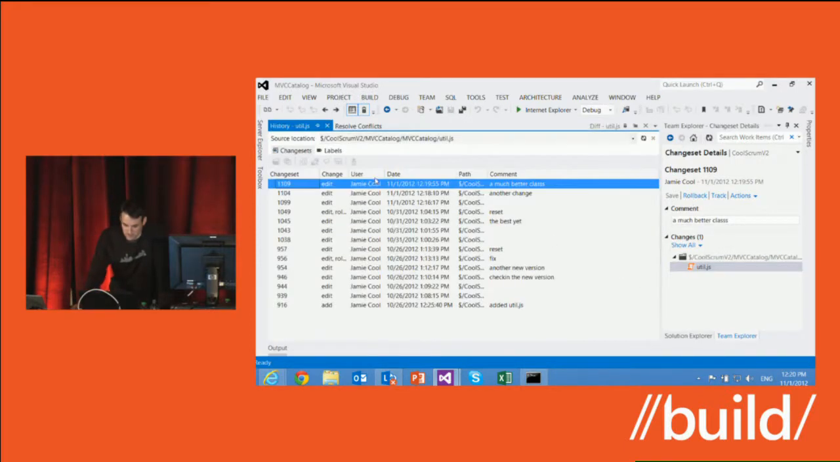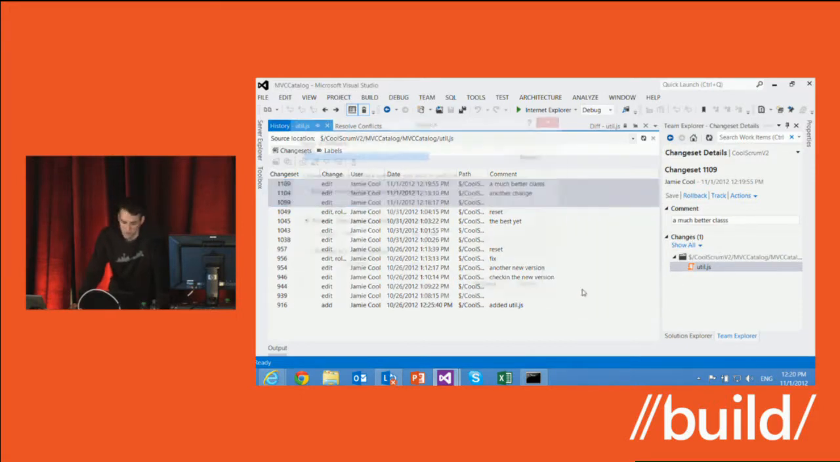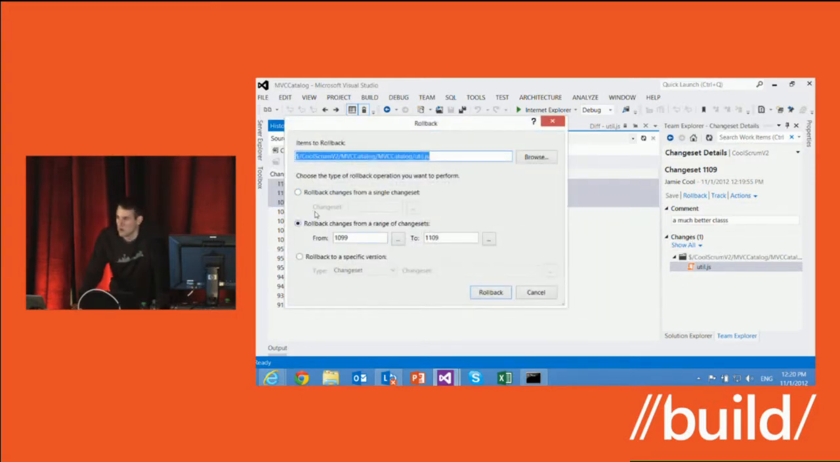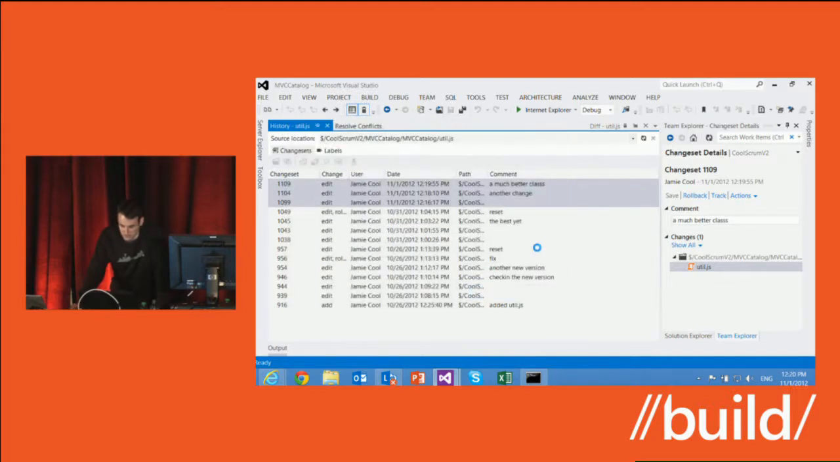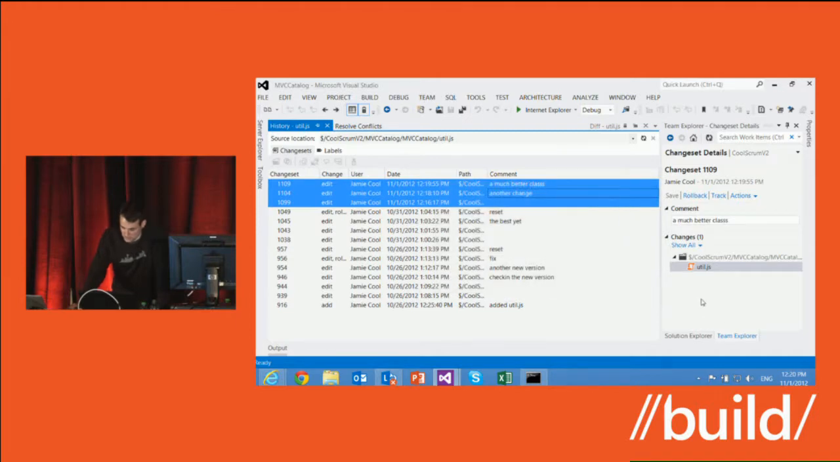So let's go back to the history, where we were doing some set of changes. I'll just pick all of those change sets we just created and roll them back. I can customize the set of change sets I'm actually rolling back. This one's configured to get the ones we just did. Get a rollback for that. It will calculate what it takes to undo those set of changes.